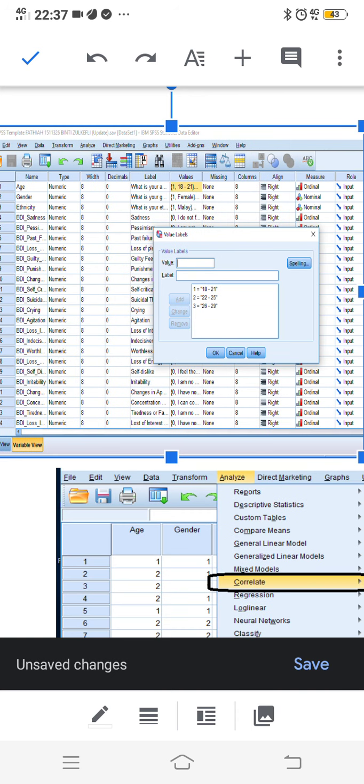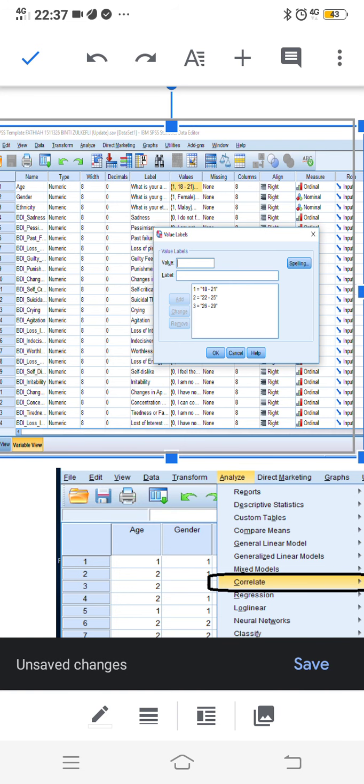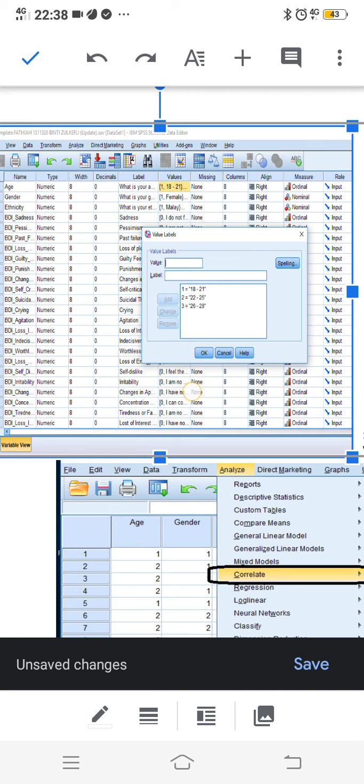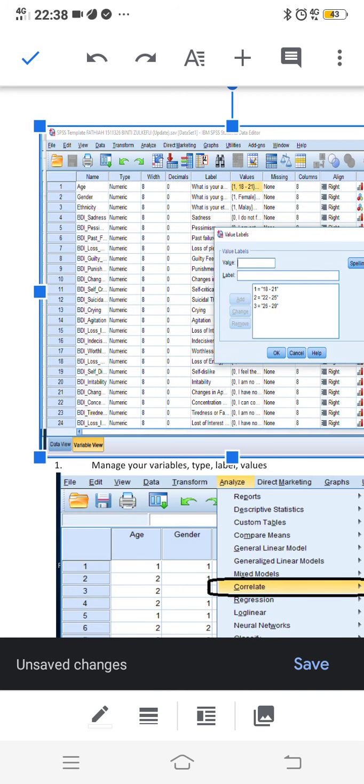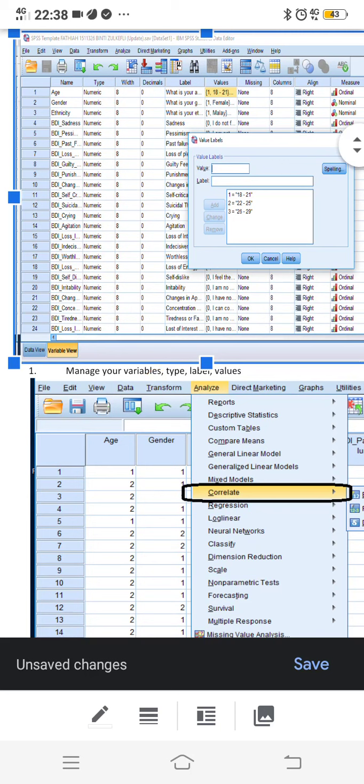And then in missing, make sure all is none, none, none. Column 8, and measure: ordinal. Usually we put ordinal, but it depends also on what type of question you want to measure. So the first step again is to understand how you want to key in the question. Just key in the right question.